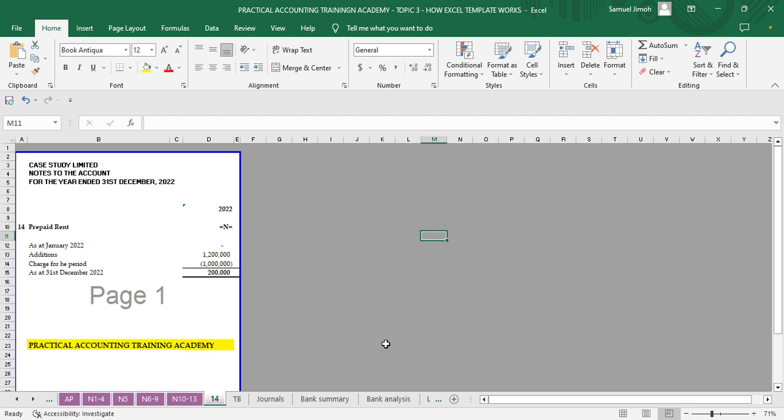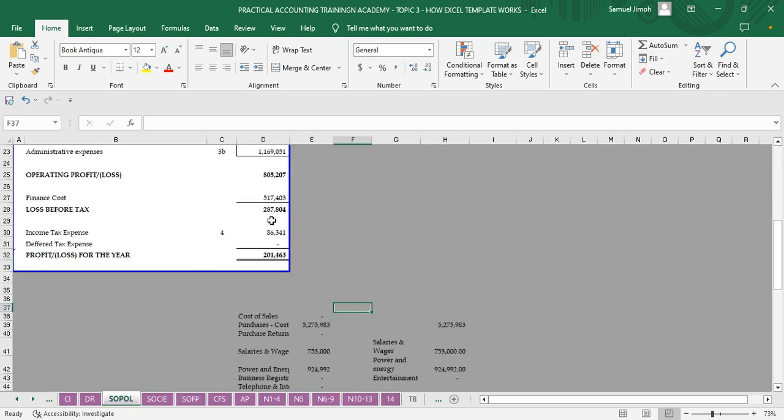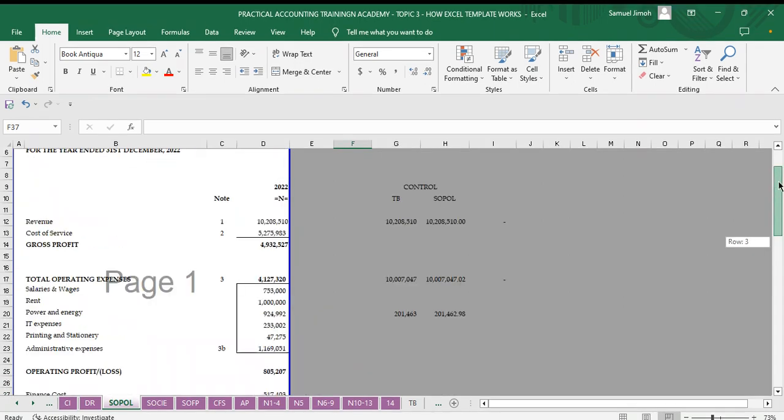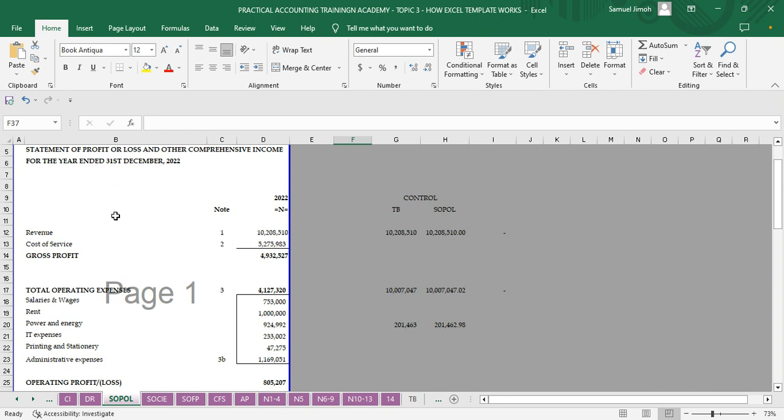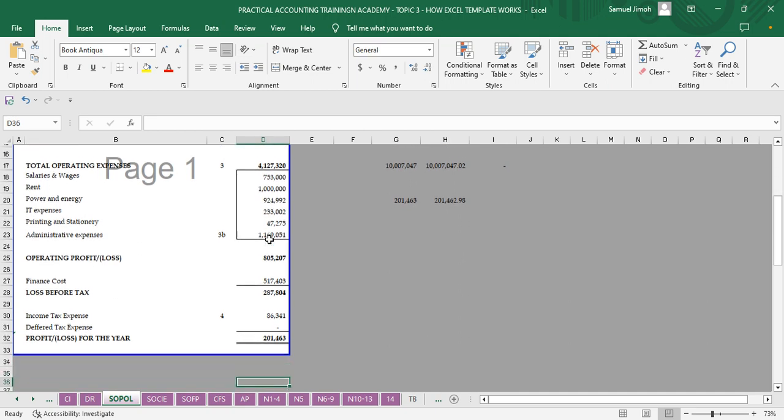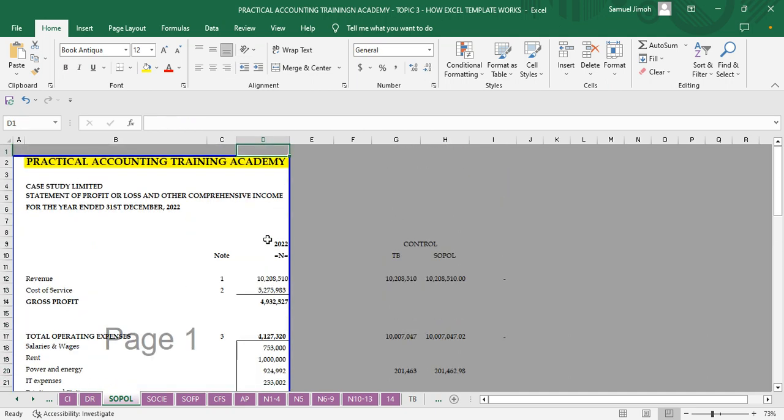Once you have all the notes like that, the next destination for your data is the statement of profit or loss. What you see here is flowing from the notes. You can see the data, they are all coming from the notes.